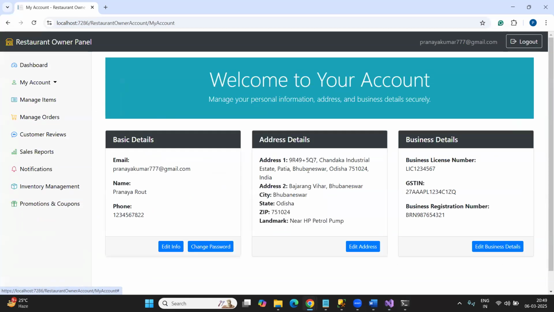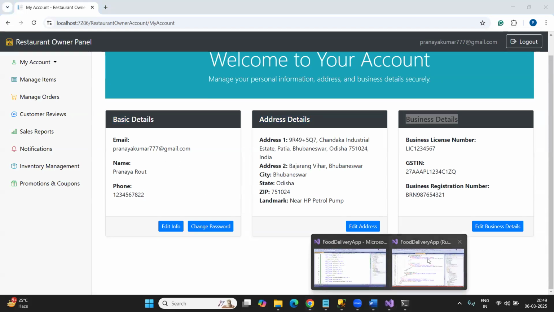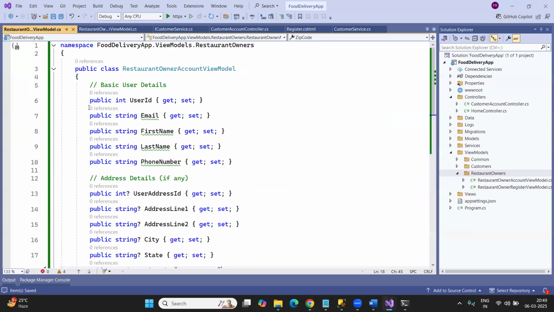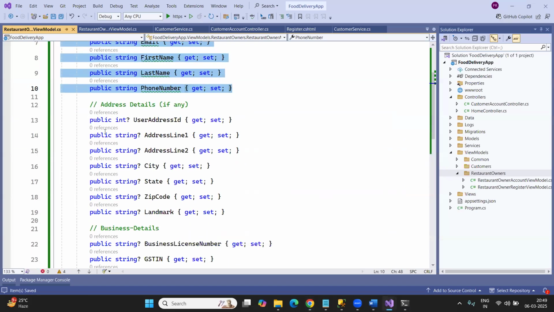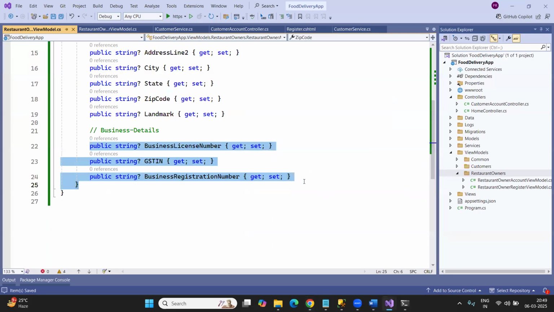See, so in the view account, you can see I'm showing the basic details, I'm showing the address details, I'm showing the business details. So these three pieces of information I'm going to display. That is the reason why you can see this is going to be the user basic details, this is going to be the user address details, this is going to be your business details.